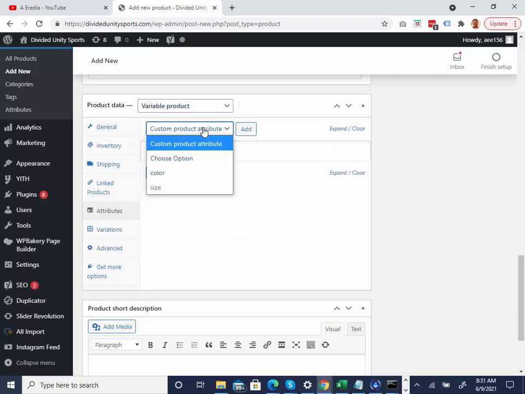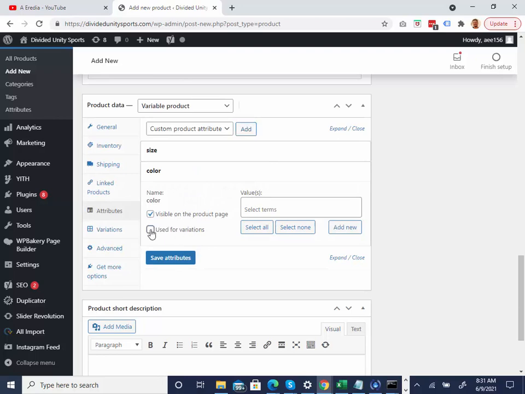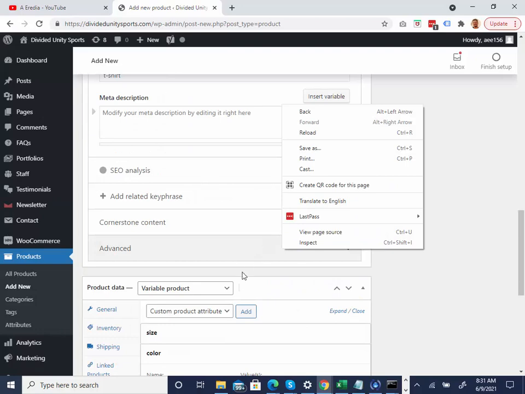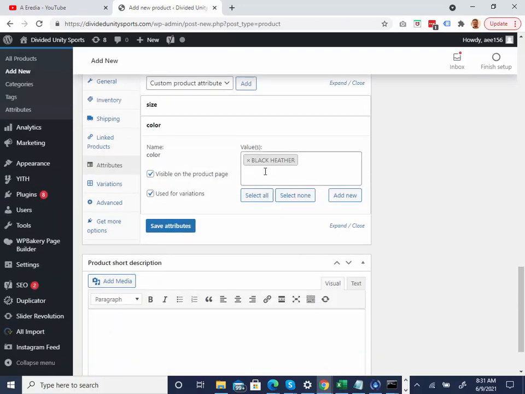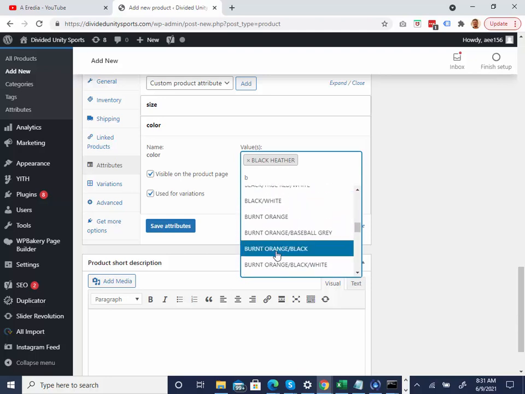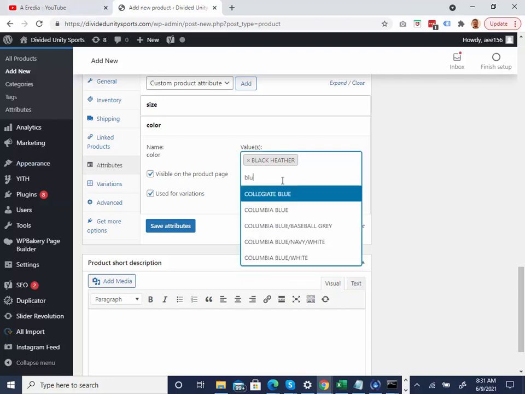Now I'm going to drop this down and do color, add. In the color, I'm going to click this used for variations, and here's a lot of colors, right? So let's say it's got black heather, B, I could go blue. Blue should be in here, but let's go. You could start spelling it like this, BLU. So we got Columbia blue. So it looks like just blue isn't in here.